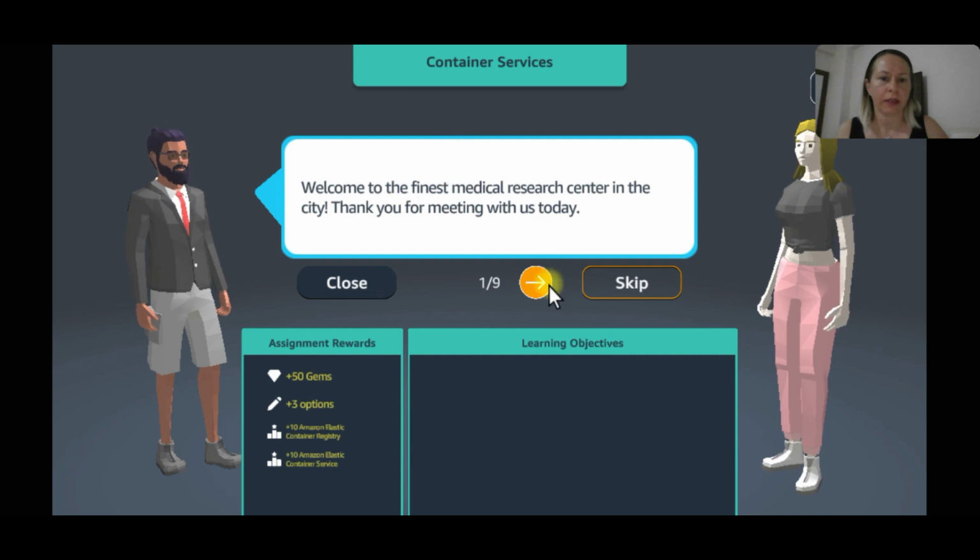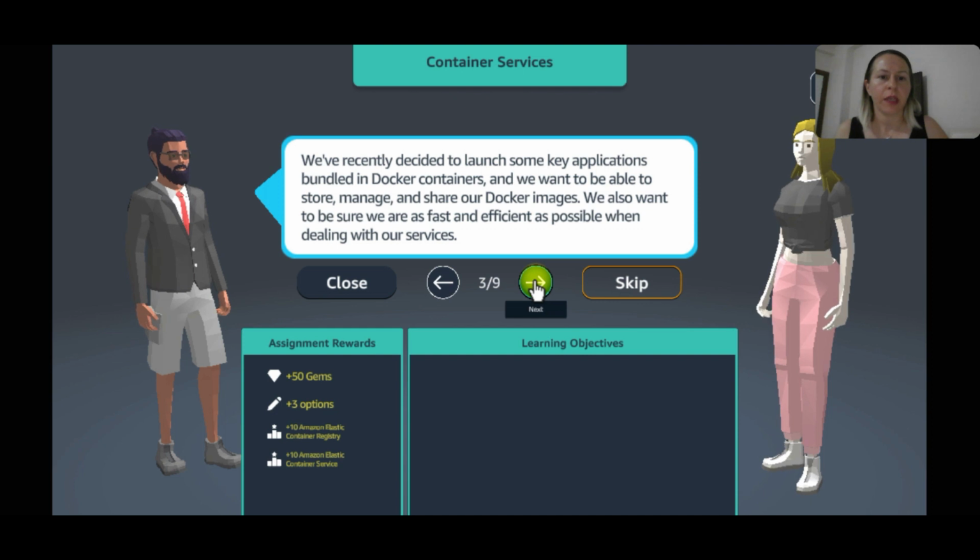Medical Research Center in the city. Thank you for meeting us today. We have recently decided to launch some key applications bundled in Docker containers, and we want to be able to store, manage, and share our Docker images. We also want to be sure we are as fast and efficient as possible when dealing with our services.